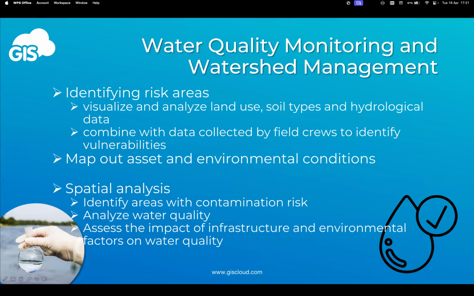And of course, everything you collect in the field, along with your existing data, and having all relevant data in one place, allows you to perform spatial analysis, which is necessary for managing your water resources and infrastructure. With spatial analysis, you can identify areas with a contamination risk, you can analyze water quality, and you can assess the impact of infrastructure, environmental factors, and changes on the water quality. And I think that covers the four solutions.